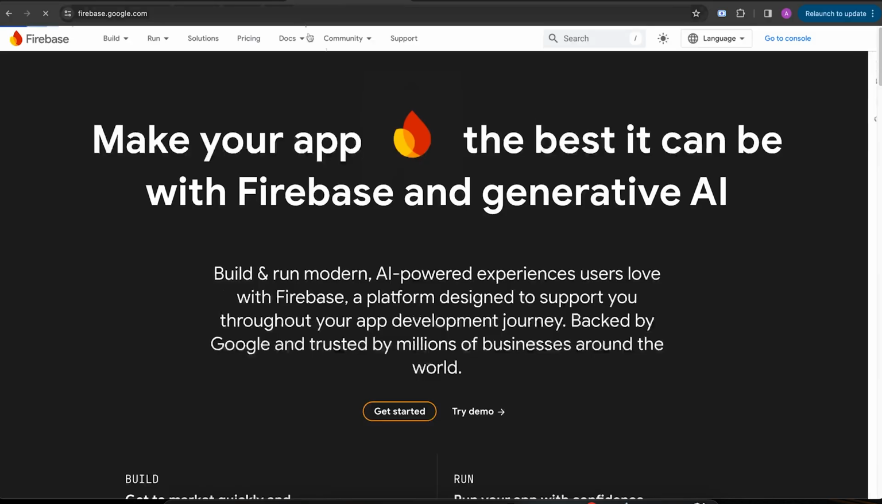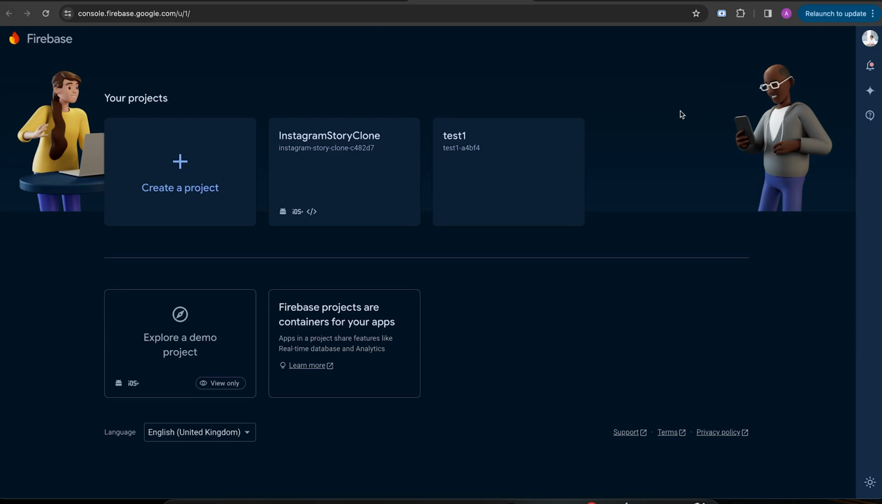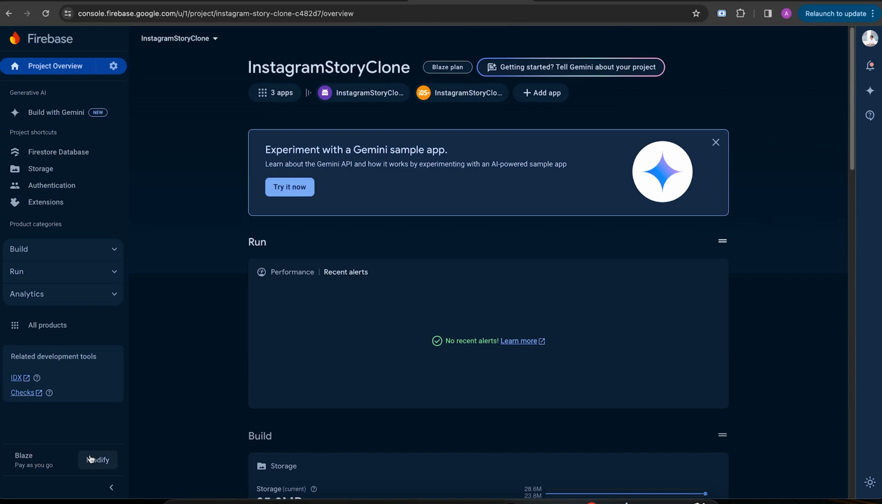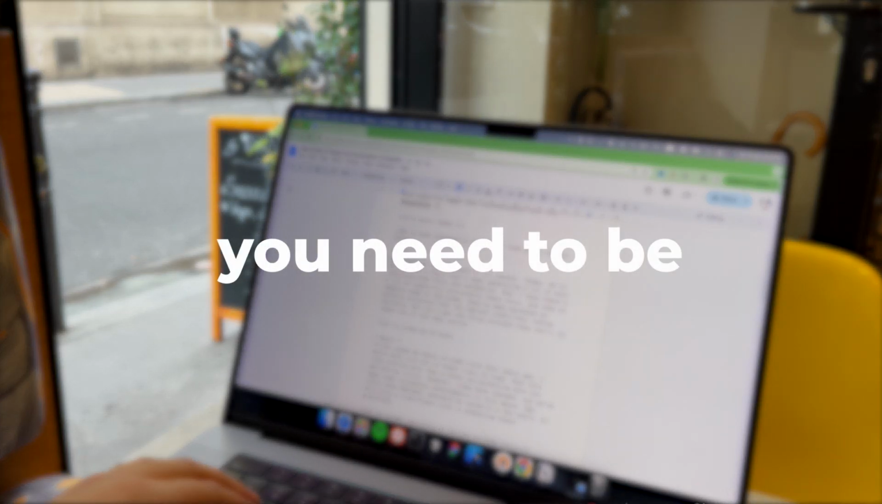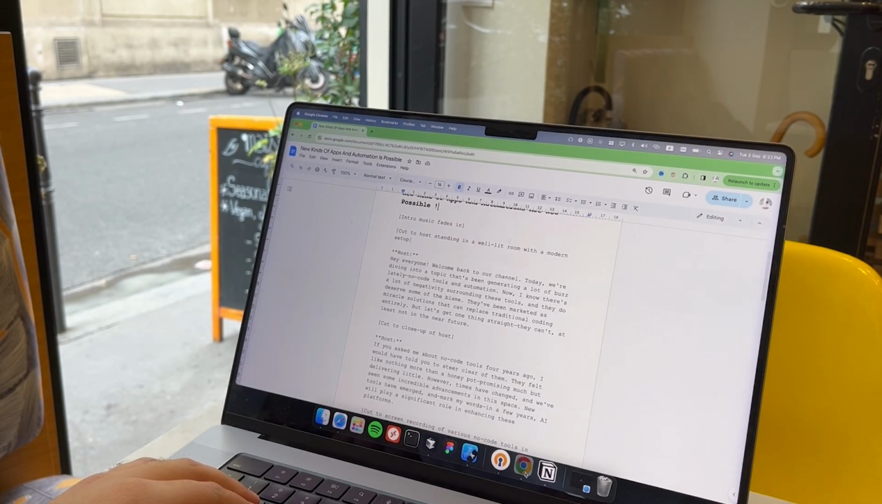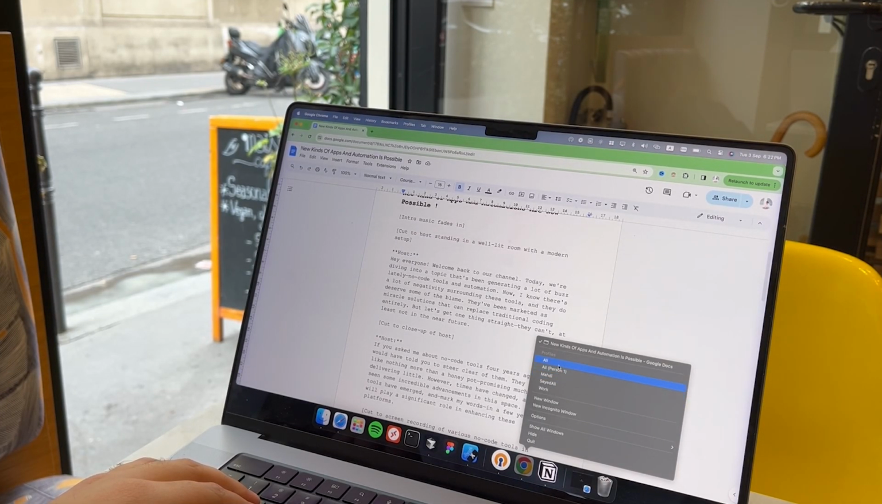Now we head to Firebase and open up our project. First of all, as I said, this project is on Blaze plan. We need it for the cloud functions. To do this step, you need to be the owner of the project. And if you are added by someone else, you cannot do this section by yourself.